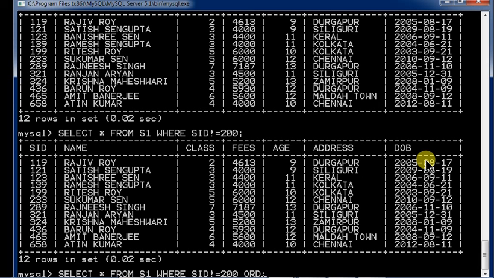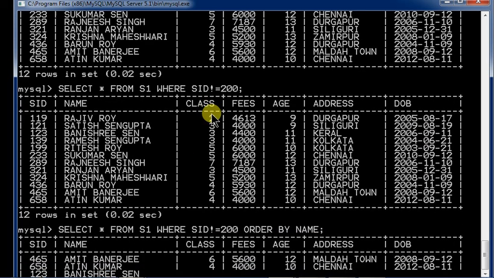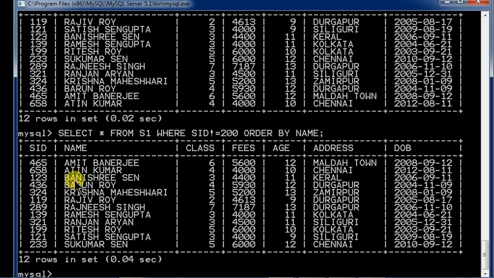So what I will do? Order by name. This is the ascending order. So Amit Banerjee, Atin Kumar will come first, and Barun also will come first. So A to Z. You see out here, it has been sorted in ascending order. So what is the query? Select star from S1 where SID is not equals to 200, order by name. It has sorted the records in ascending order.